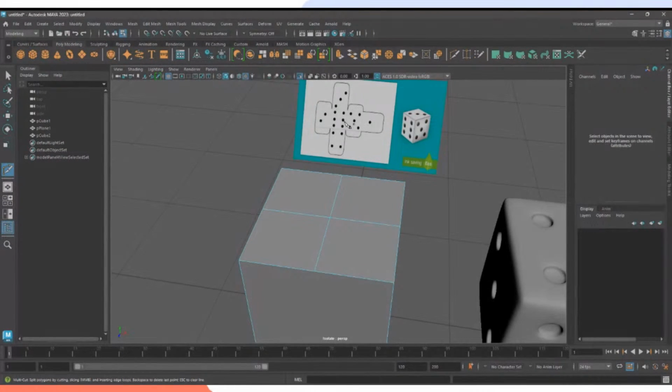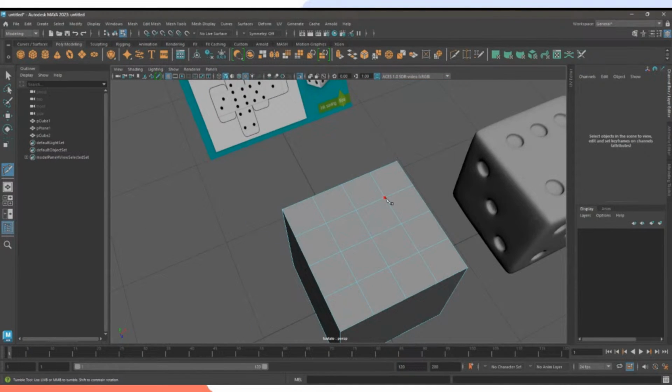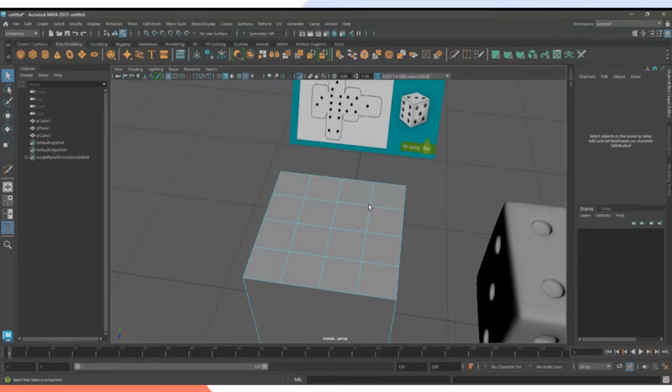Create the edge points where we can have our six sides. There we go. Now we have our points that we can make our six sides, our six dots. So we're gonna be using our vertex.